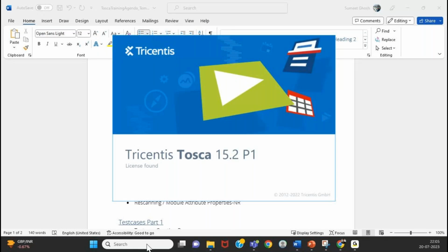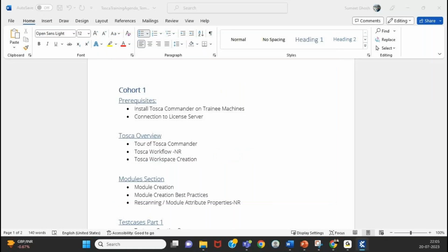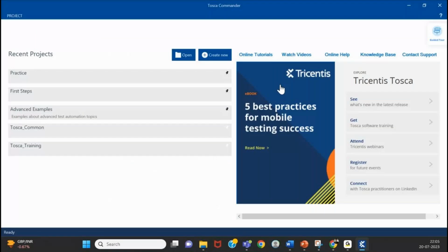So let me show you the overview of Tosca Commander, how it looks, and give you a look and feel. As you can see, this is the first look of Tosca Commander. This is the way the commander looks. What I'm highlighting right now are the workspaces. Every workspace has a name. You can give your own choice of name.